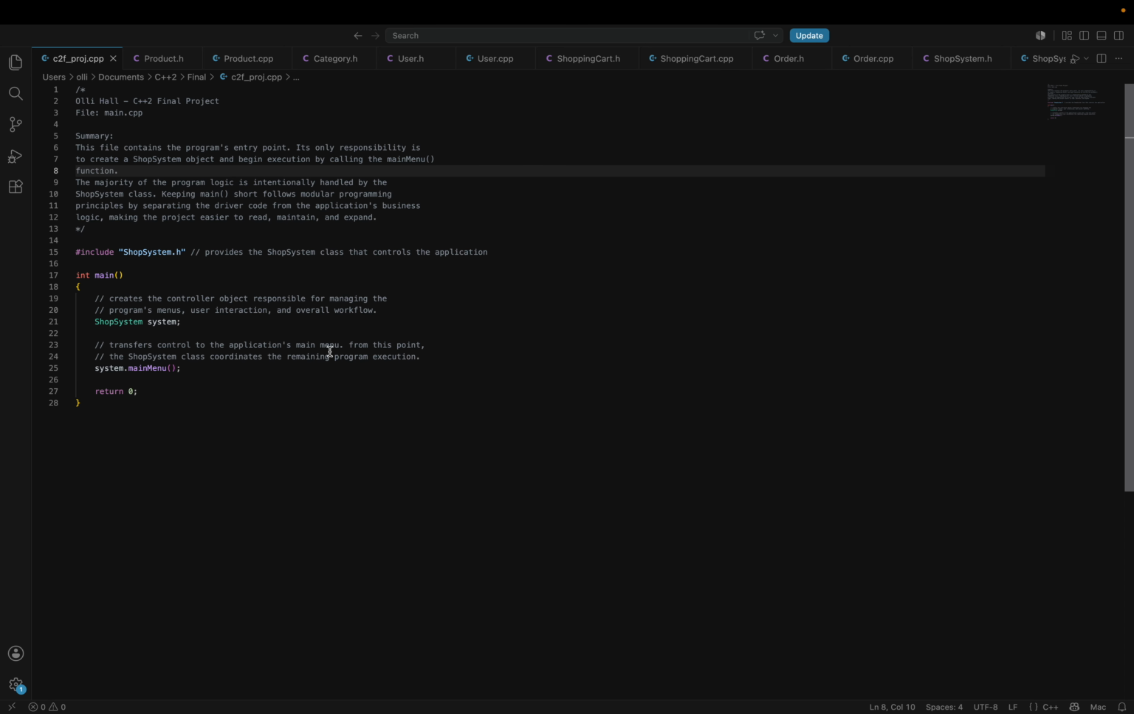Starting with our main file here, this, as you can see, is very short. I've included the shop system header, which creates the shop system object and calls the main menu. I did this because the main should only start the program, and that's what it does here. The real program logic is within each of the respective classes.